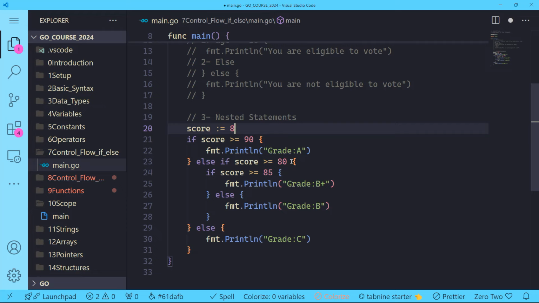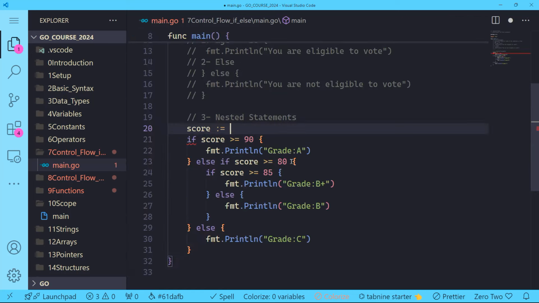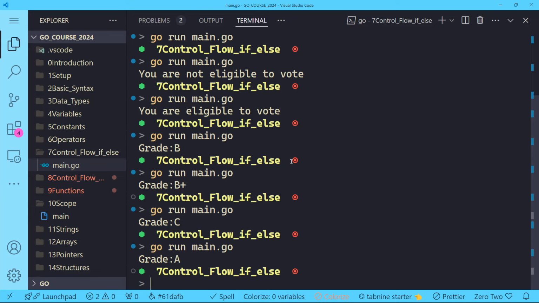If we change that to 50, that's going to be C. And if we change that to 95, that's going to be grade A.